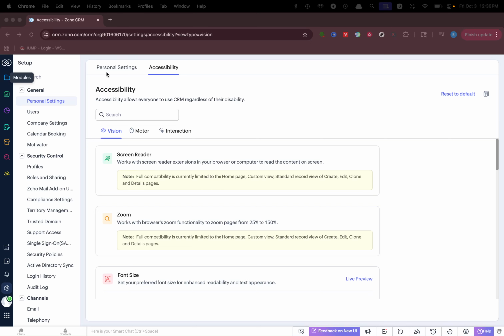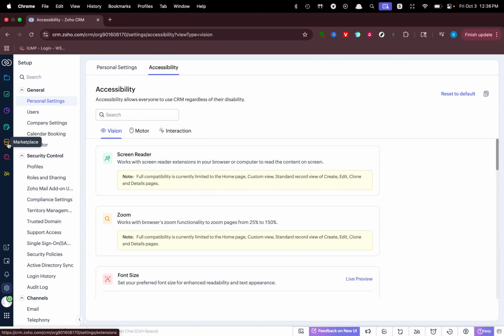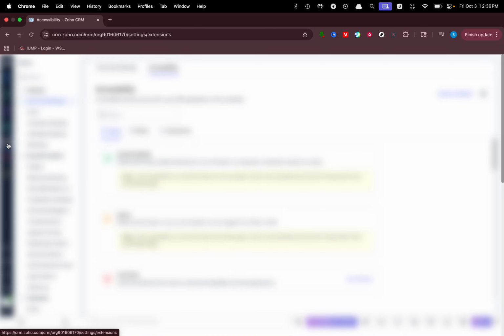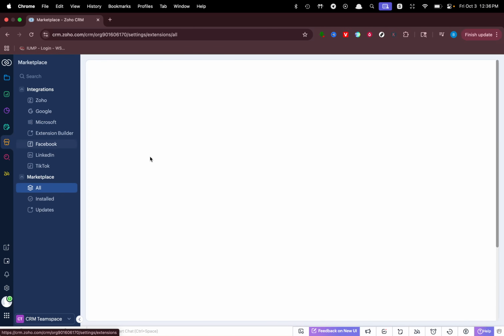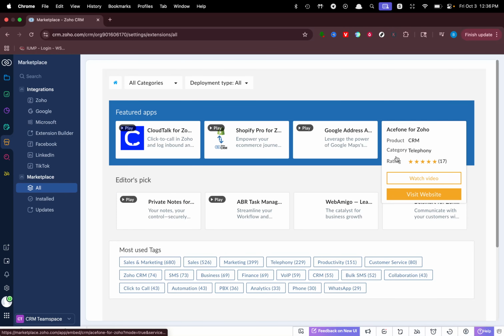Once you're there, log in with your credentials to access the main dashboard. With Zoho CRM already open, direct your attention to the top navigation bar where you'll find the Marketplace option. Go ahead and click on it. The Marketplace is where you can find various extensions and tools to add additional functionality to Zoho CRM.